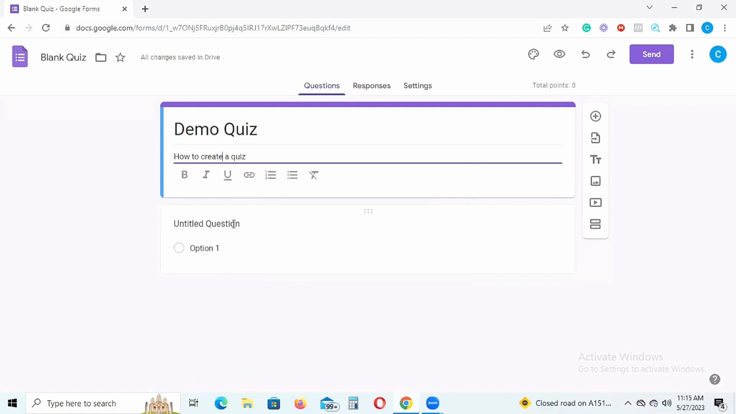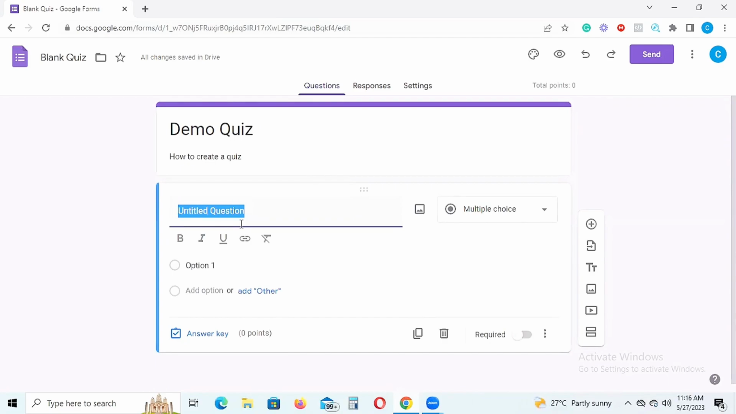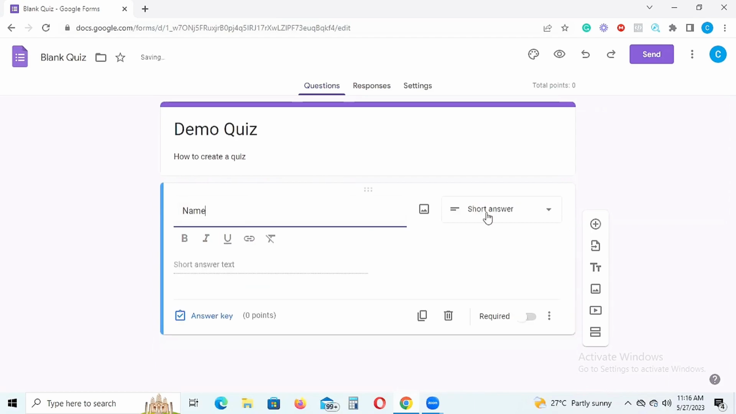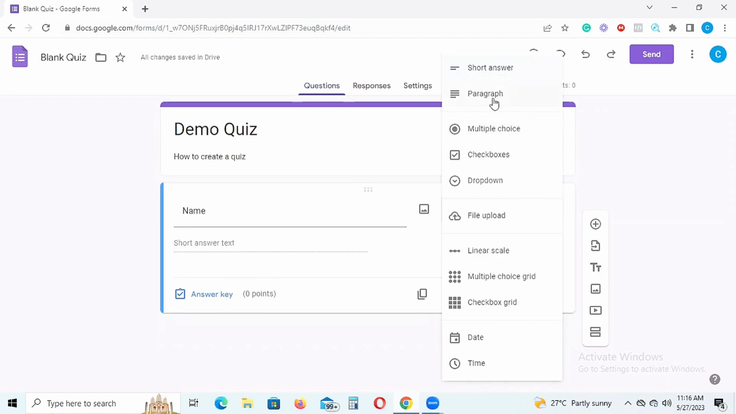You can see the first part here where you begin to add your quiz questions. You see this is untitled question. We're going to edit that just by tapping on it and then putting in our question. The first question for you may be name. And then if you look at this other side, you're going to see it automatically put short answer here for you. But you can also select whatever else you want. You can make it a paragraph answer, multiple choice answer, checkbox answer, drop down answer. You can just select anything from here. But because the question is name, we're going to select short answer.